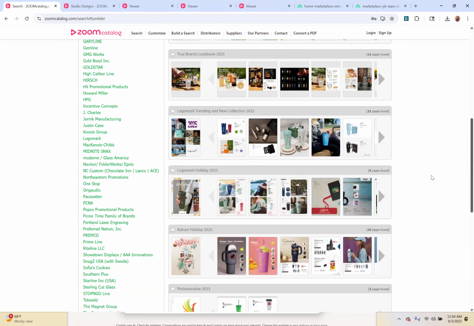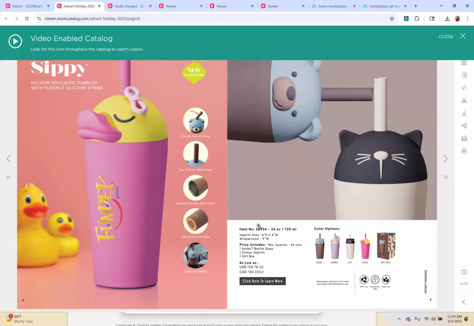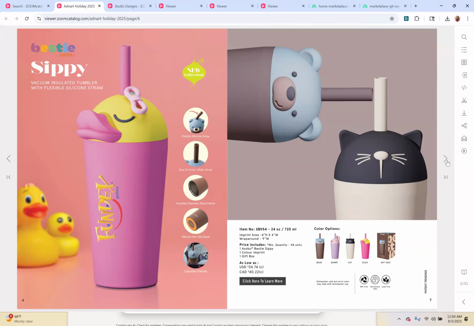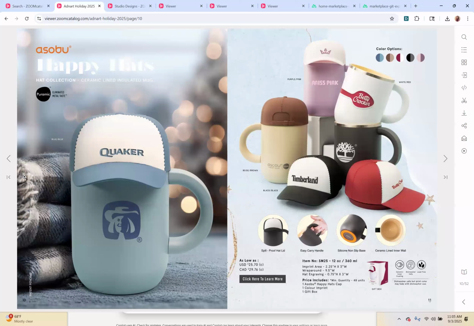Now, as I'm browsing and I'm looking at these different products, I can click on a product and it will open that catalog to that specific page. So we are now also driving our visitors into supplier catalogs where they can get an enlarged view of the products that they found in the search results, and they can browse through the rest of the pages. This means when somebody finds a product from your catalog on ZOOMcatalog, they can then look at the rest of your catalog.